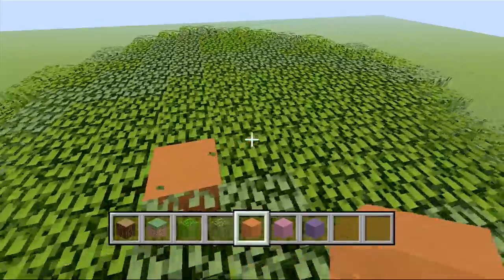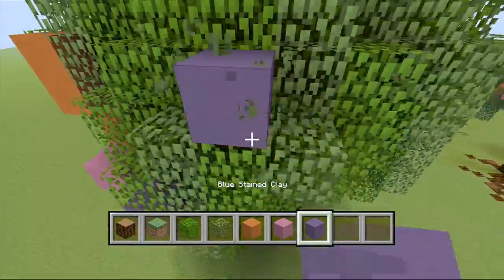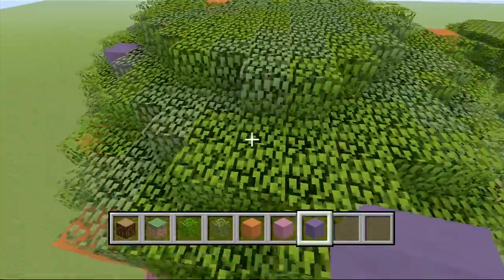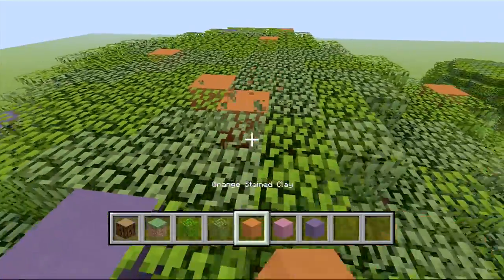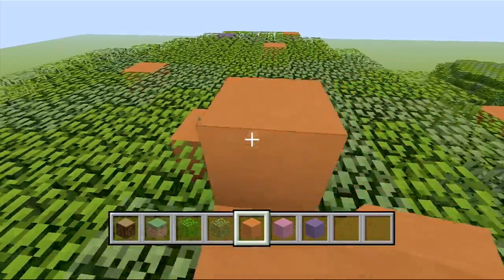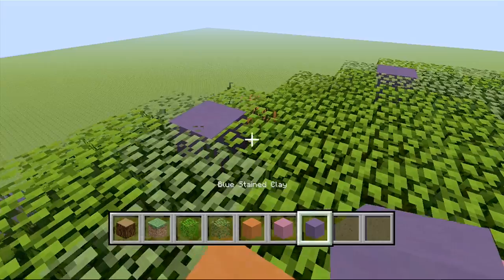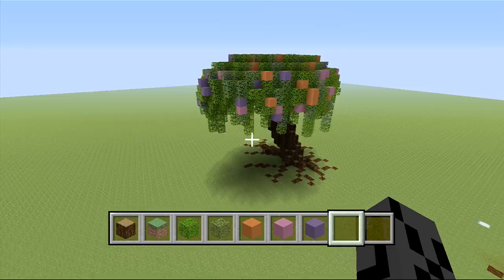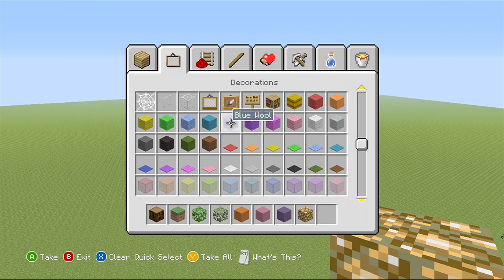Just take different colors. Right now I'm using orange, I think, and then I also use blue stained clay, and also pink stained clay, I believe. So just putting them in random spots, a few thick pieces and then a few small pieces, like little dots, and then that's it. Can you believe that? And then that's pretty much your tree.